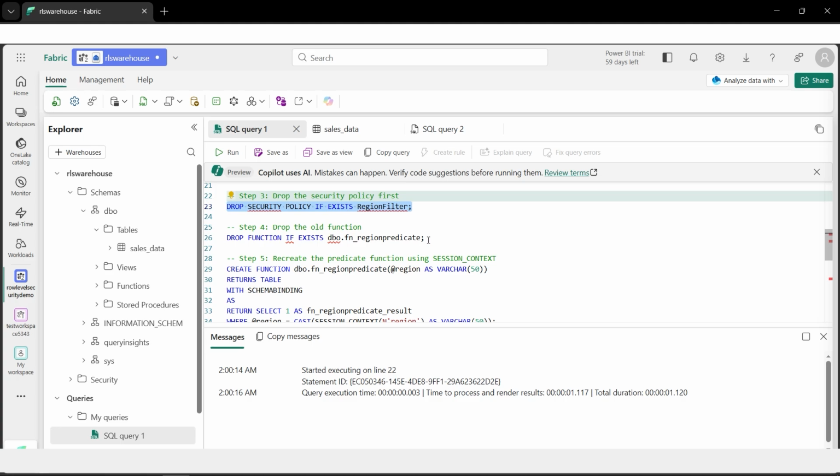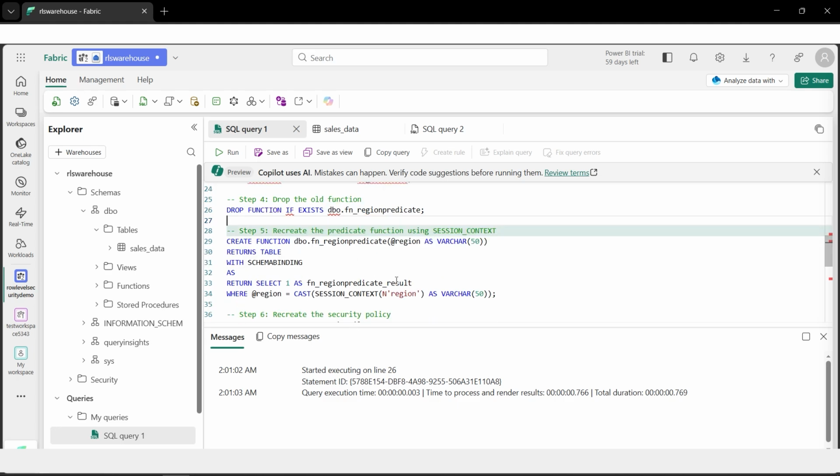Now let's drop the predicate function. I'll hit run. All right, it got executed. So now it basically deletes the old predicate function definition, right? Functions are schema bound when used in row level security. Now let's go ahead with our step number 5. I'll select this and run it. All right, it got executed successfully.